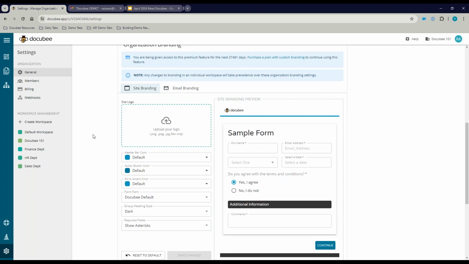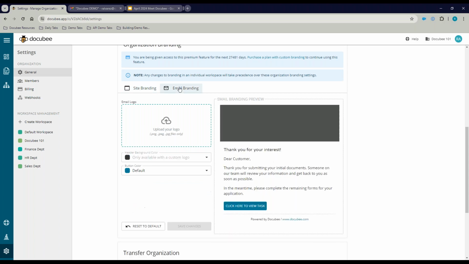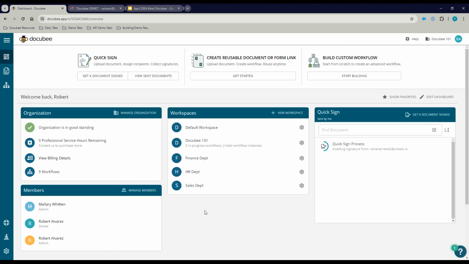The other thing that's important here in the settings area is, in some of our account levels, you have the ability to do branding. And so whether it's site branding or email branding, wherever you see the Docubee logo, we give you the ability to replace that with your own logo. So these are just a couple of the features here. We can jump into a little bit more, but I want to jump back over and start highlighting the major functionality of Docubee.